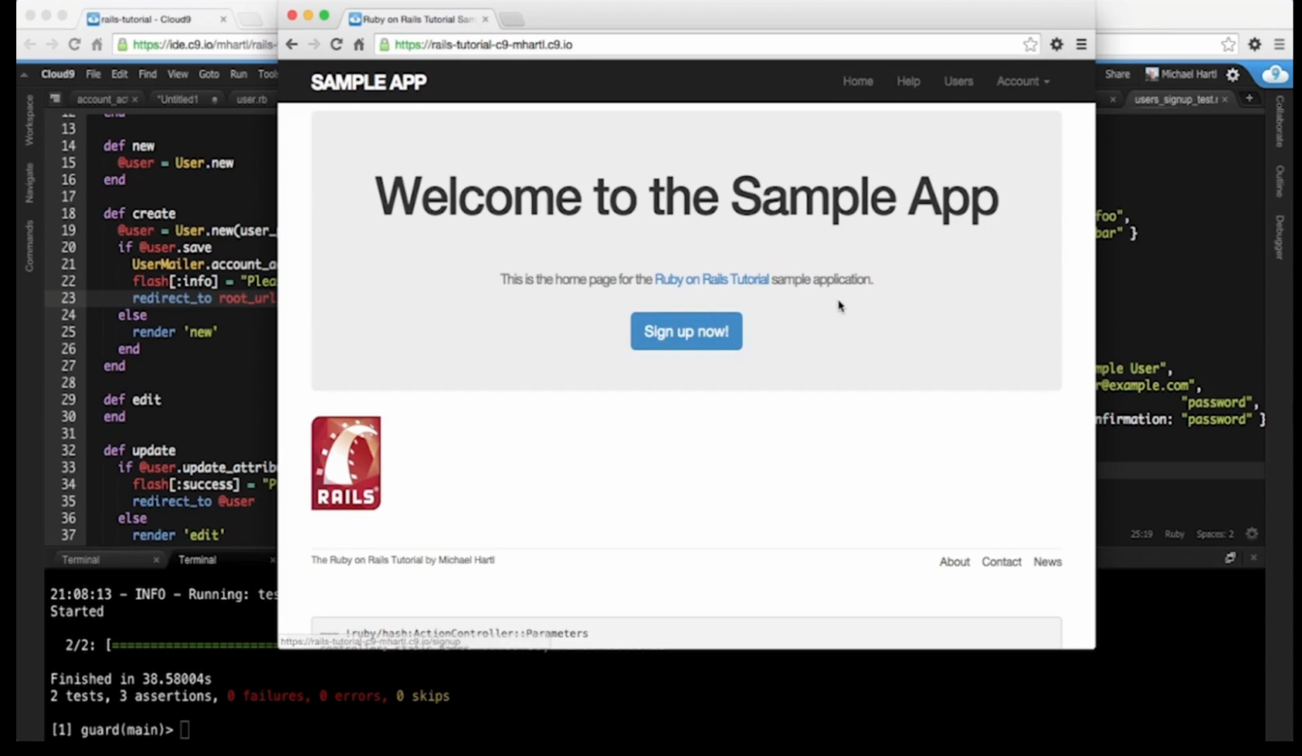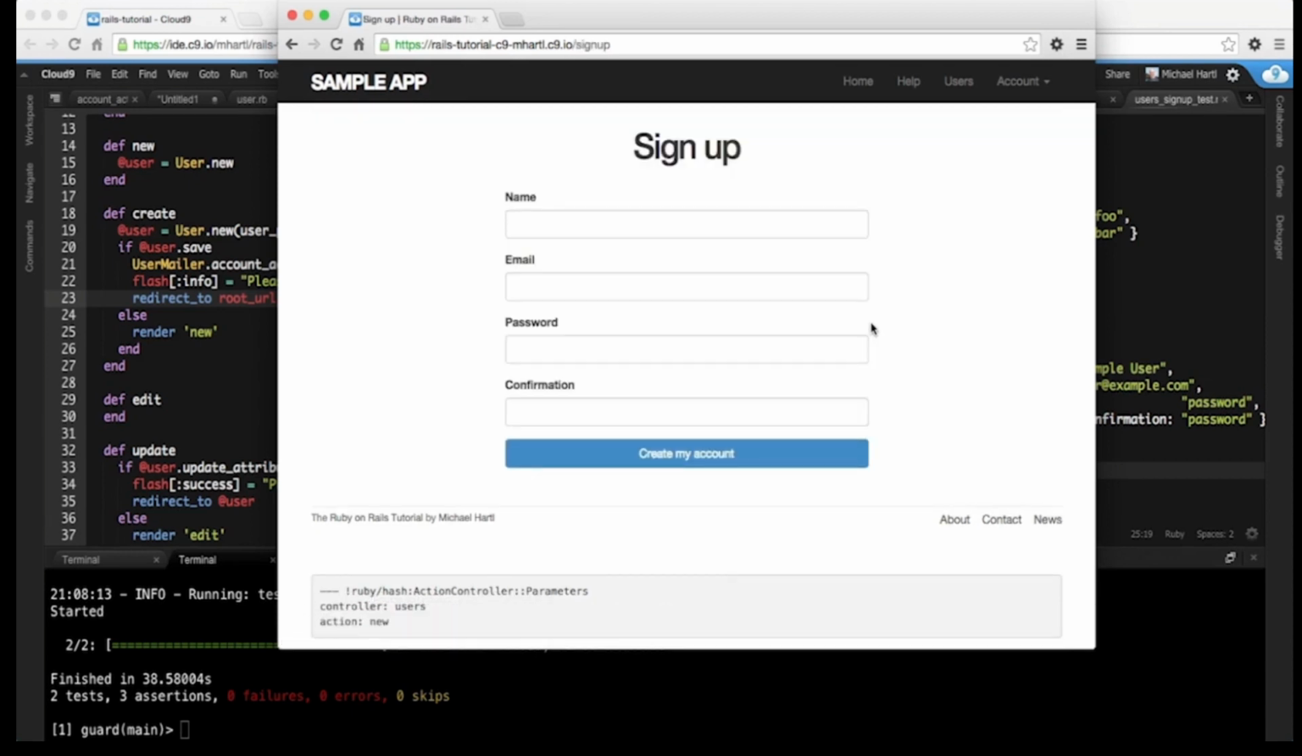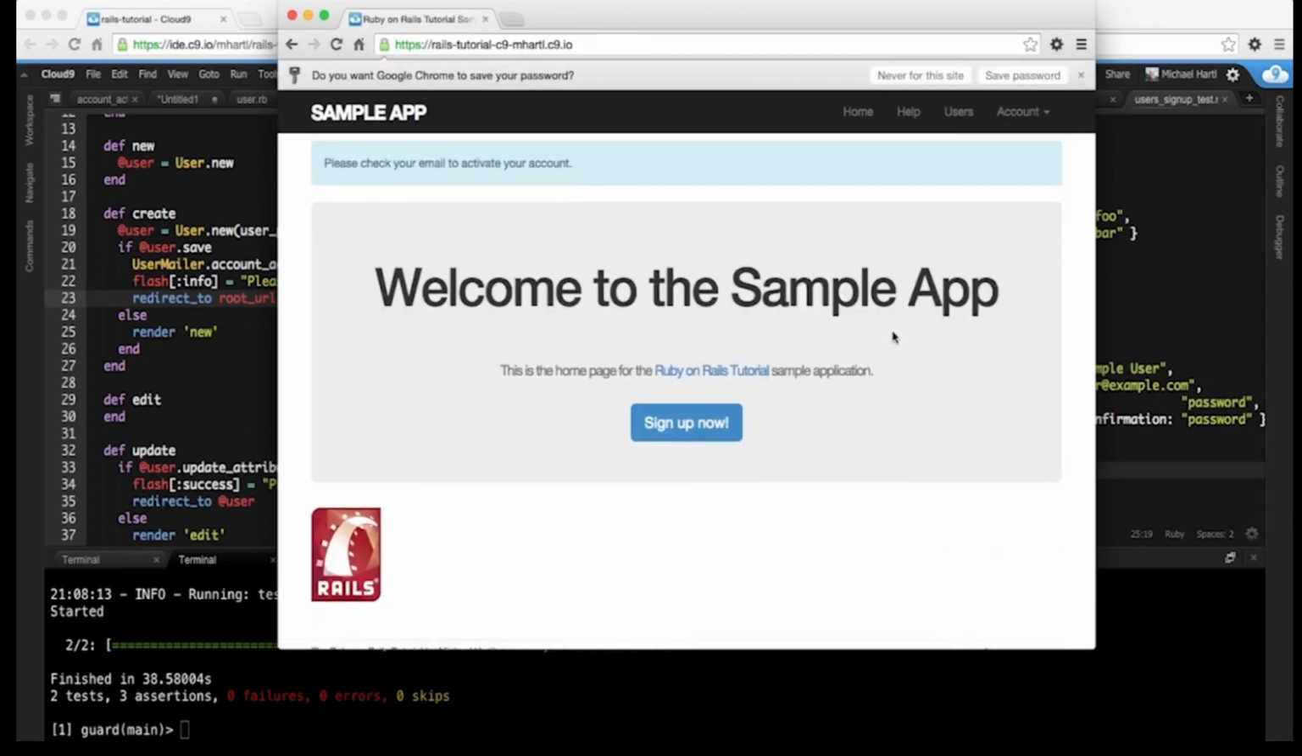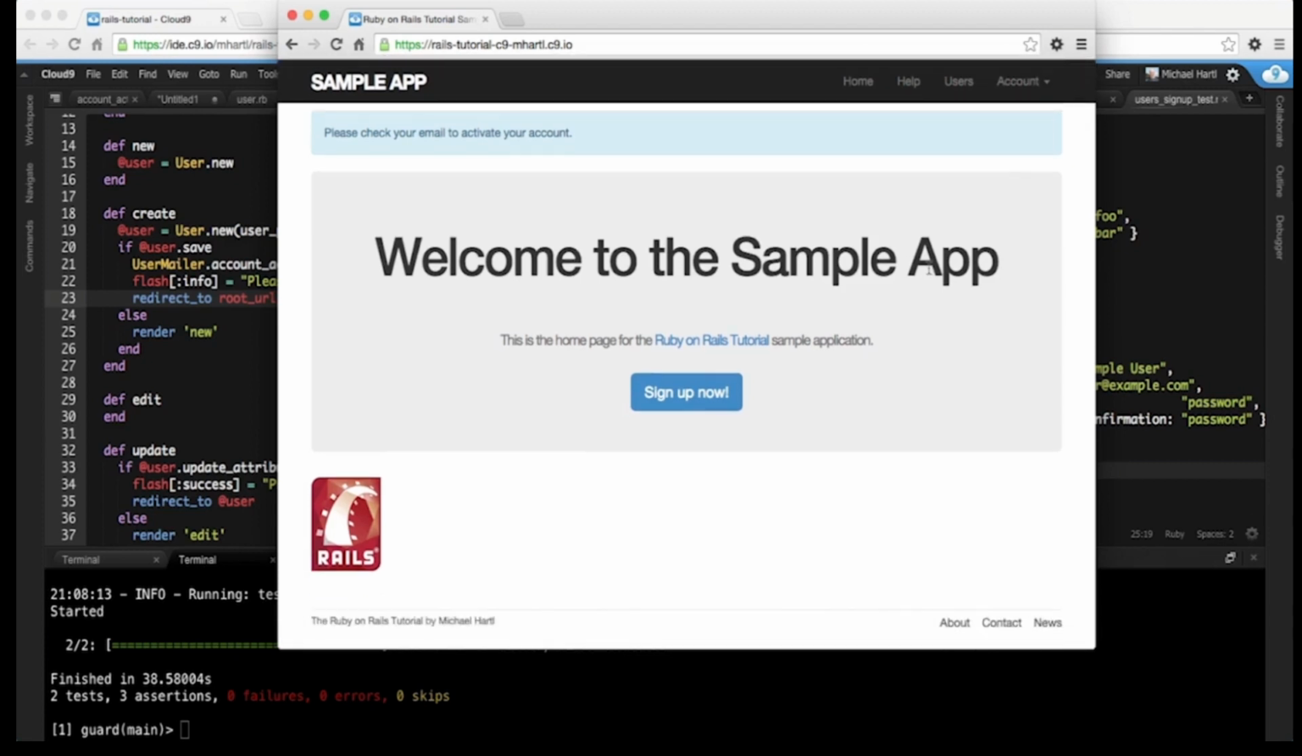Alright, let's sign up now. I'll just use my name and email address, create my account, and you can see here's the flash message. Now it's a blue box instead of a green one. Please check your email to activate your account.